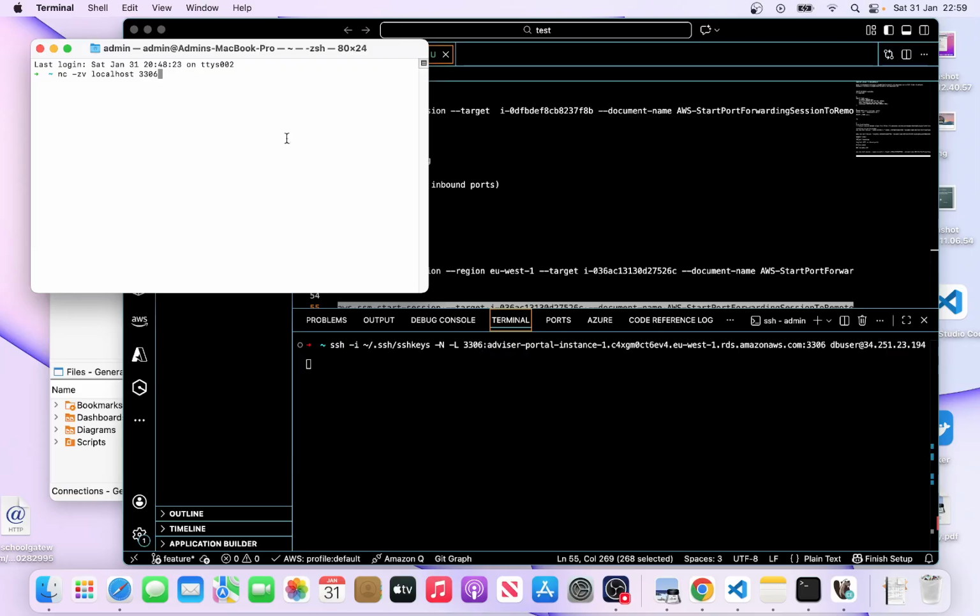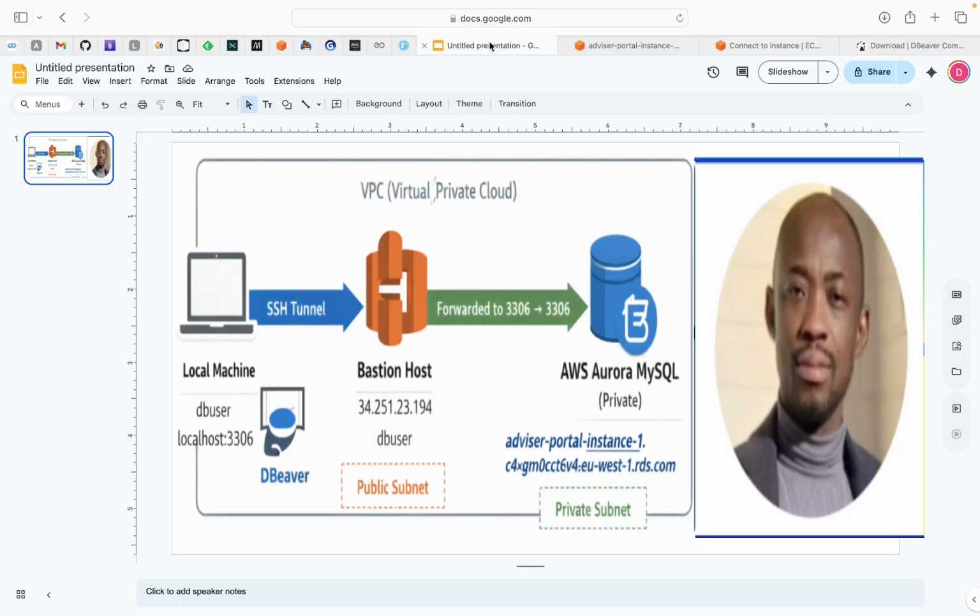Yeah, we want to test whether the connection is established. Press enter and you see connected, connection to the local host port. So success, happy days. Right. So that means we created a tunnel. The tunnel has been established from my local machine, as you saw, to the instance.